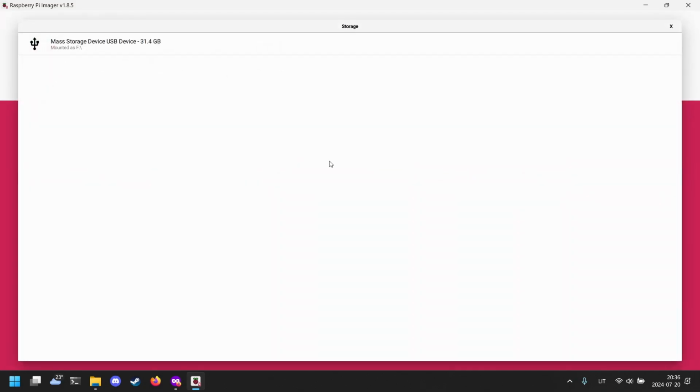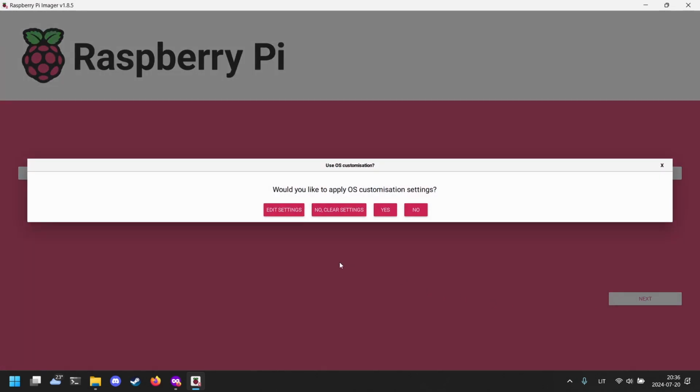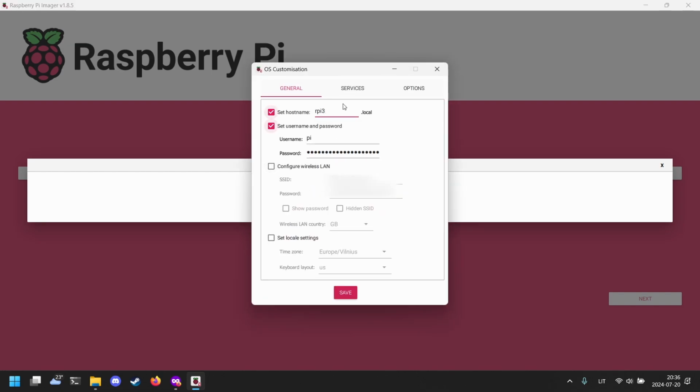Then you choose your storage. This is my micro SD card, so I just hit this. Then press next. Now we have OS customizations, like setting a host name, so I can just type this as raspberrypi.local. Set the username and password. I'm gonna use this as my username and as my password, like this.